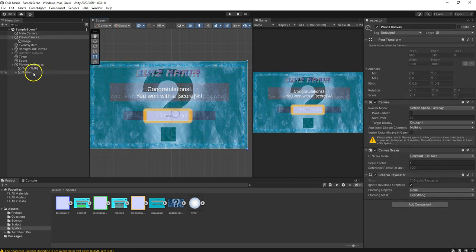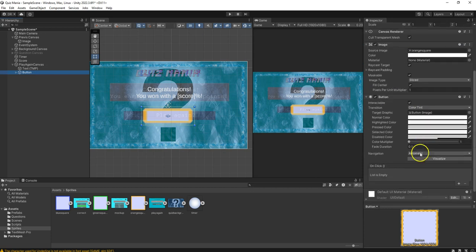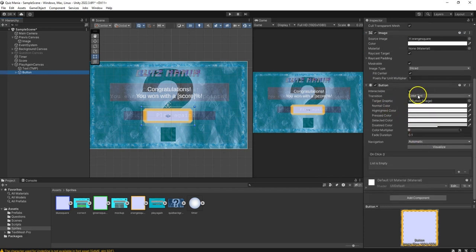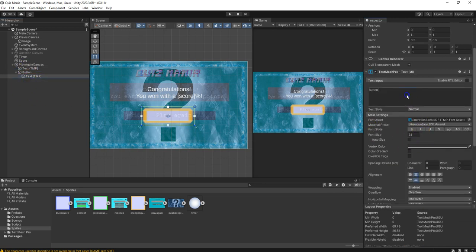And again, you can play around with that button to get the size that you want. But let's also point out that we want to change a couple other things. So right now our transition is a color tint. We're going to actually make that none. And we want to look at the text of that button. And let's change that to our play again text.